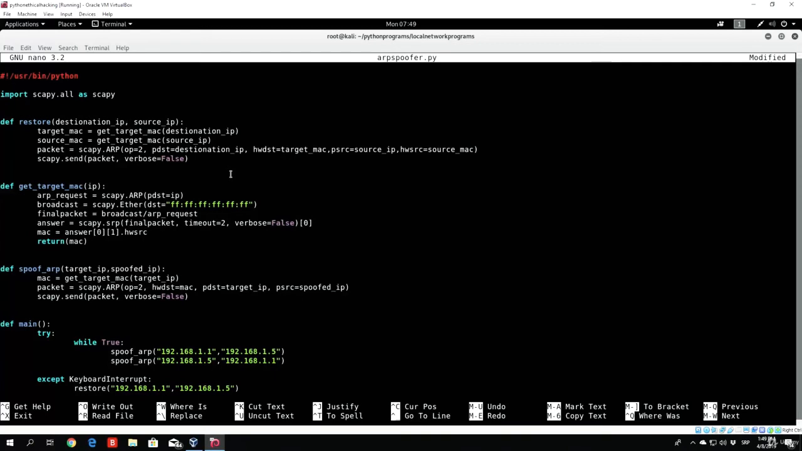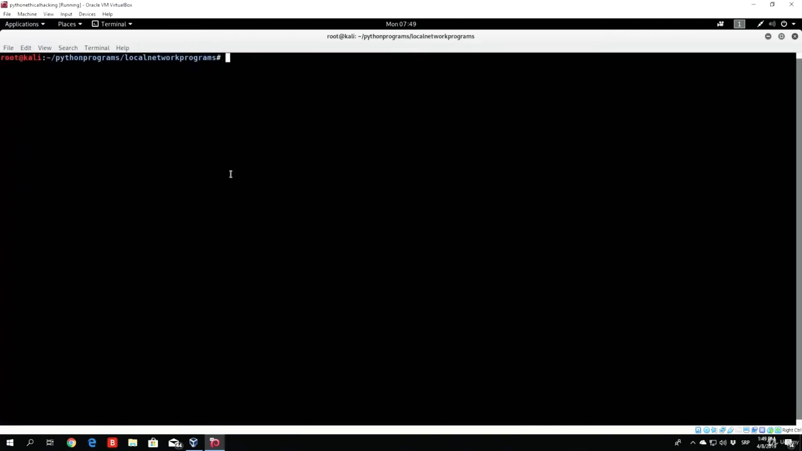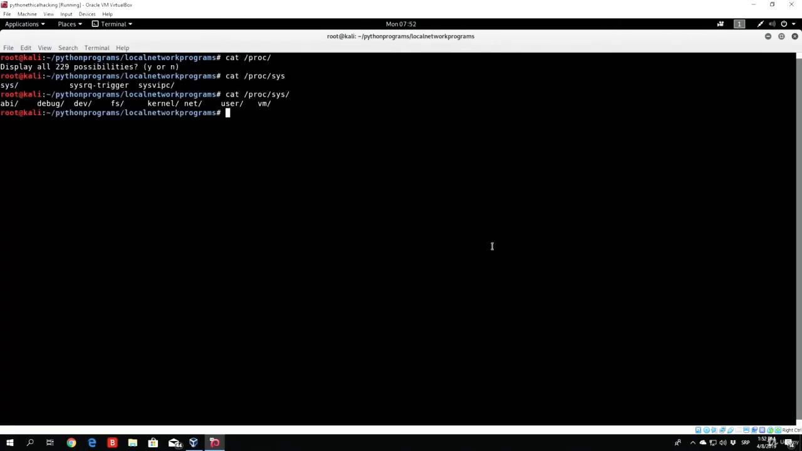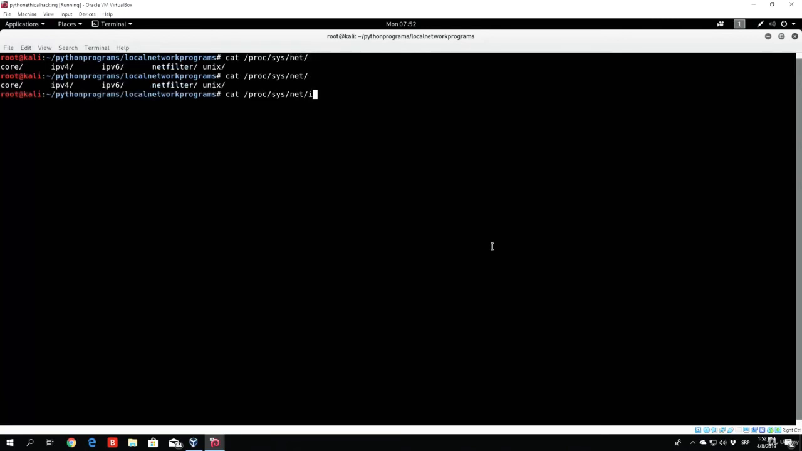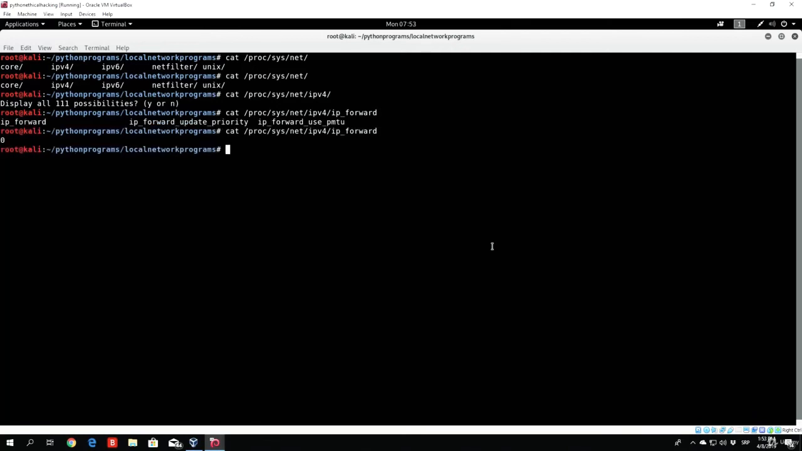As you saw in the previous video, we weren't really able to connect to the internet. So let us save this with Ctrl+O, and in order to forward the packets, there is a file. Let me just remember how it is called. Okay, so the file is cat /proc/sys/net/ipv4/ip_forward. Okay, so that is the file.